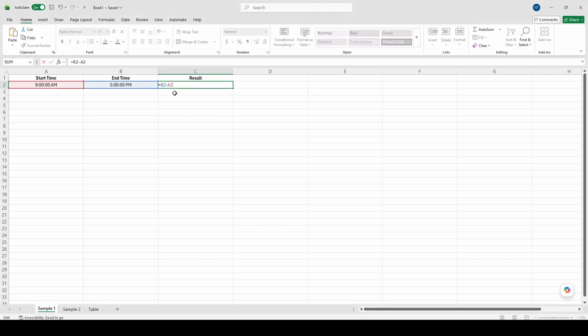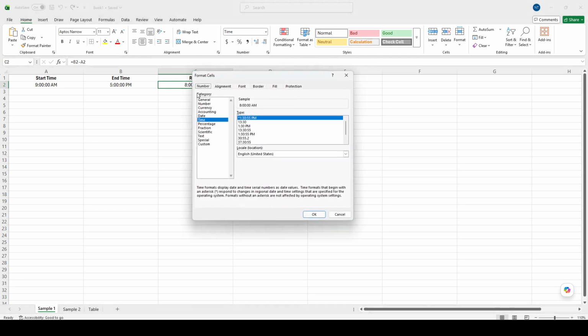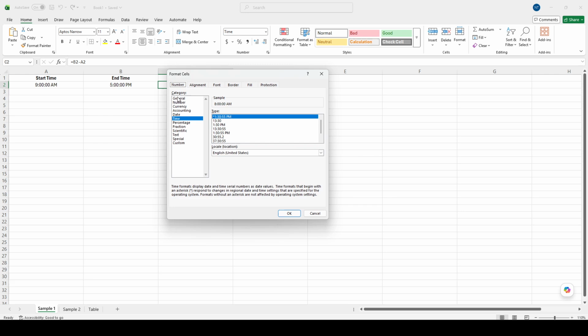At this point, Excel has already calculated the result, but depending on your current formatting, it may not display in the clearest way. To make sure the result appears as a time value, you will need to format the cell properly. With cell C2 selected, press Ctrl and 1 on your keyboard. This opens the Format Cells window. This menu gives you several ways to control how data is displayed in Excel, including numbers, dates, and times.